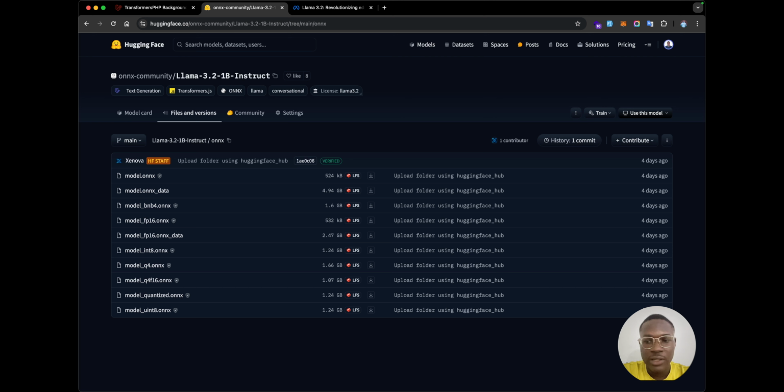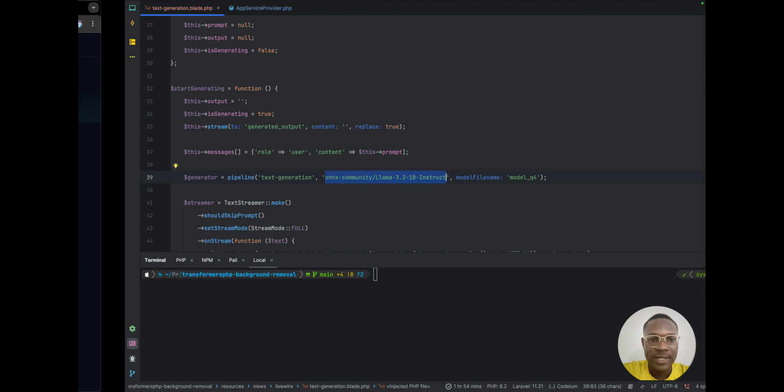Transformers PHP currently does not support float system models. And while it supports int8 models, I tried it and the performance was horrible. It was not giving me coherent responses. So we are going to stick with model Q4 for this demo. So let's go back to the code.